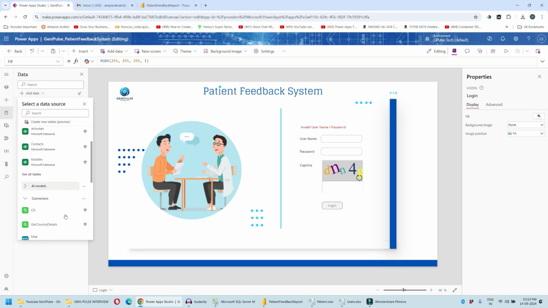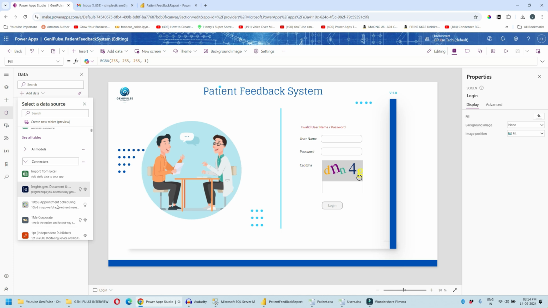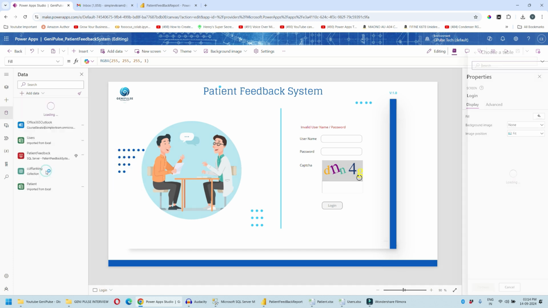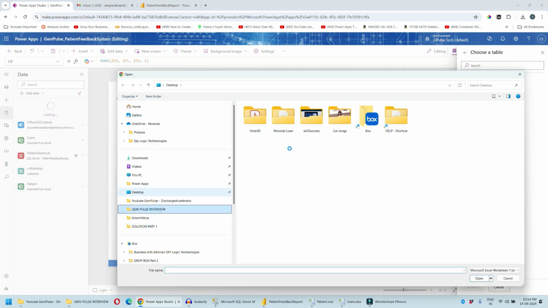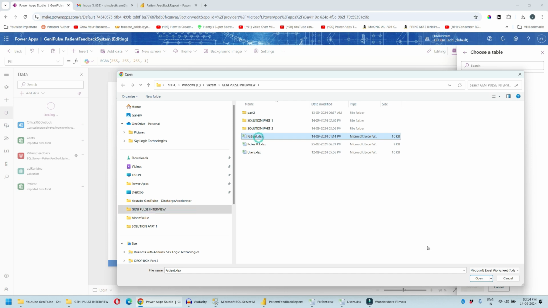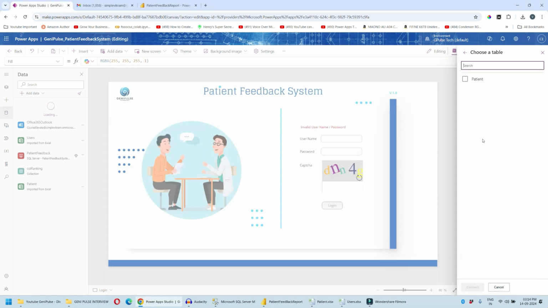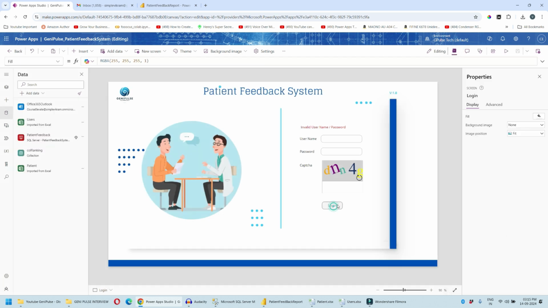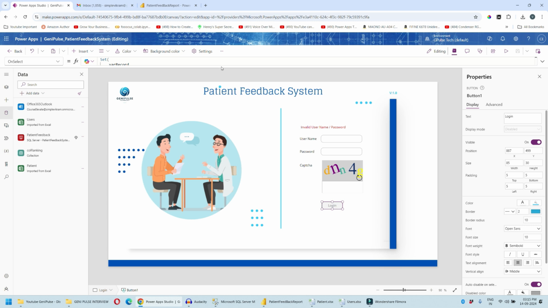Go to Connectors, and here see all connectors. There is an option, Import from Excel. Click on it, and here you can choose the Excel file. For example, let me choose the patient one. Whatever table name you have provided in the Excel will appear over here. You just click on it and choose Connect. This Excel sheet will then be imported into your app. I've already done that, so I'm just canceling this operation. Let me again come back to the login screen.